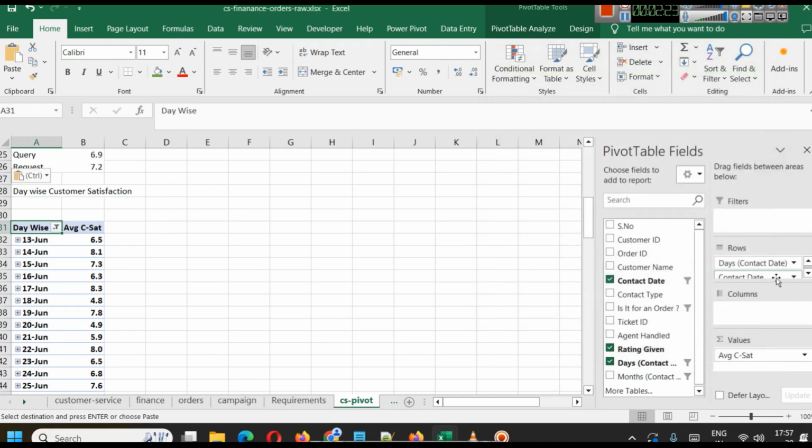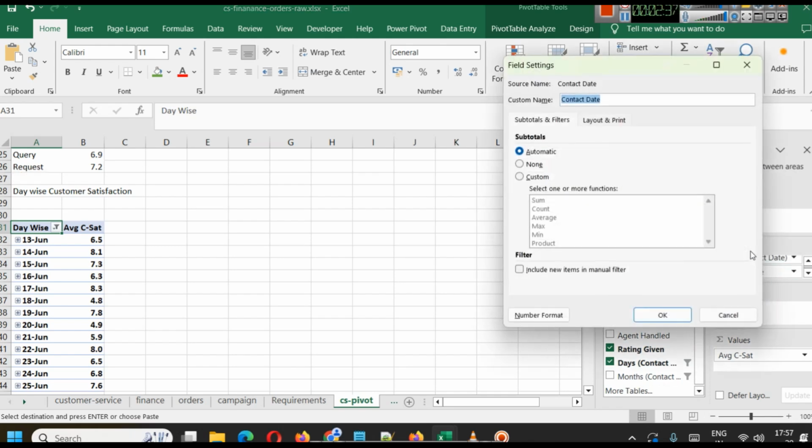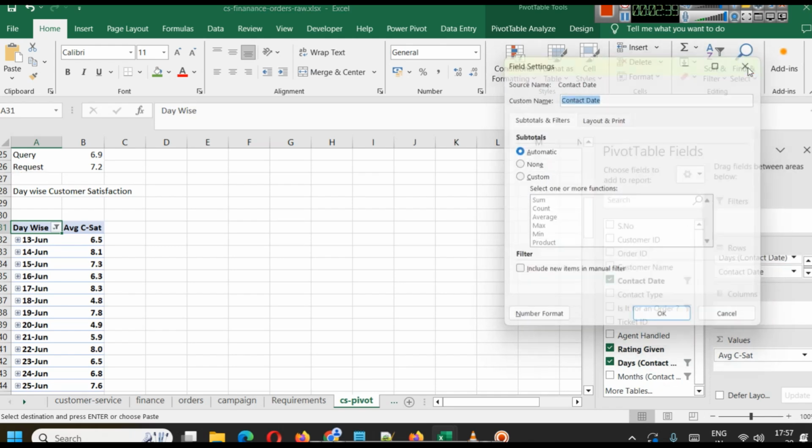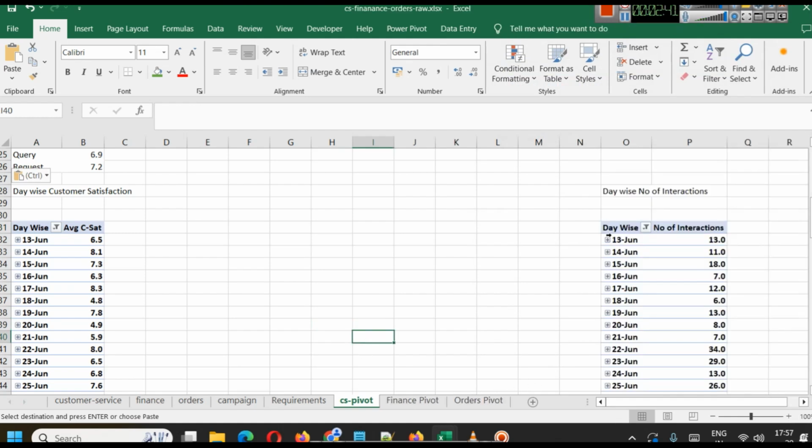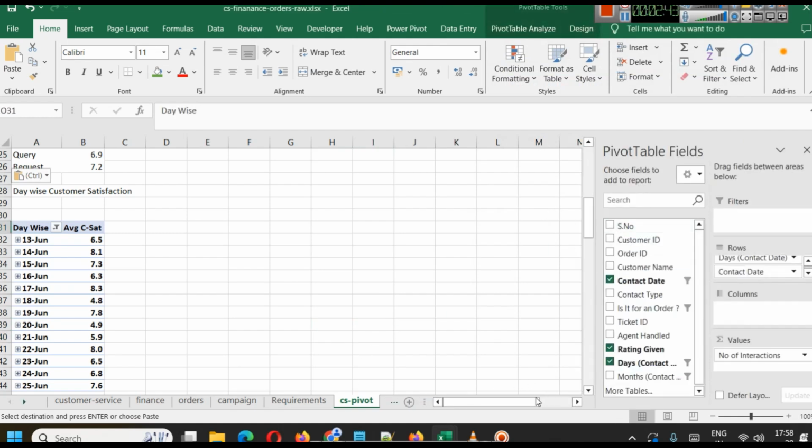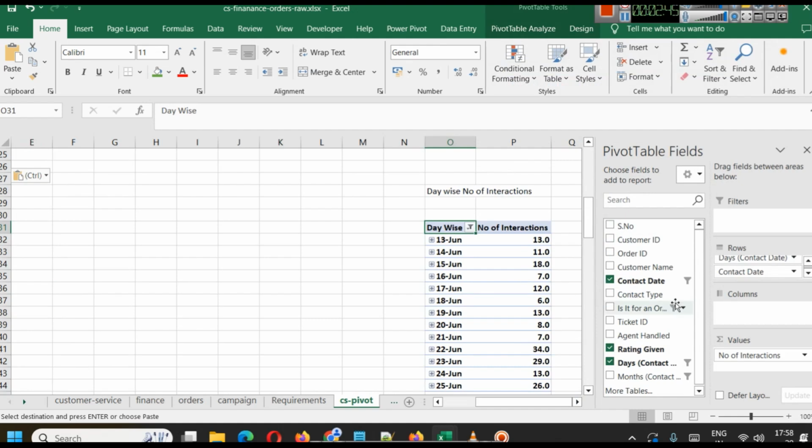So you will select it like this, and similarly in average CSAT values you will just select values. Okay, so here days is also given and contact date is also given. So in your field settings you can select these values in the similar way. For day wise number of interactions, you can select contact date, days and rating given.